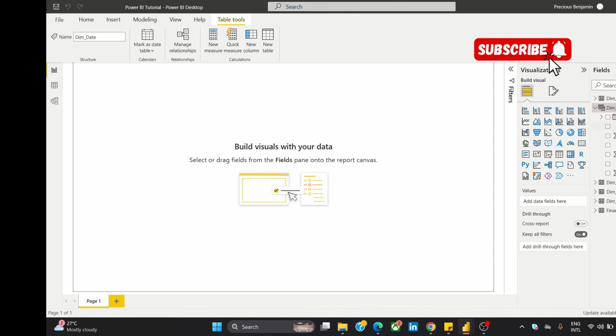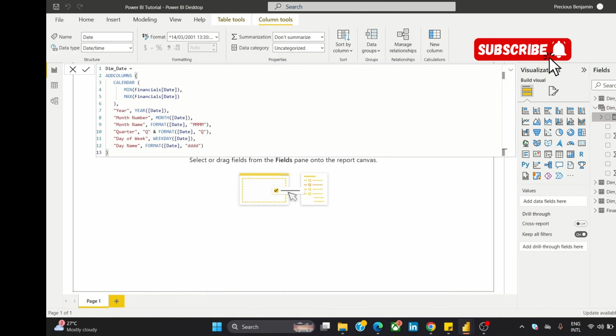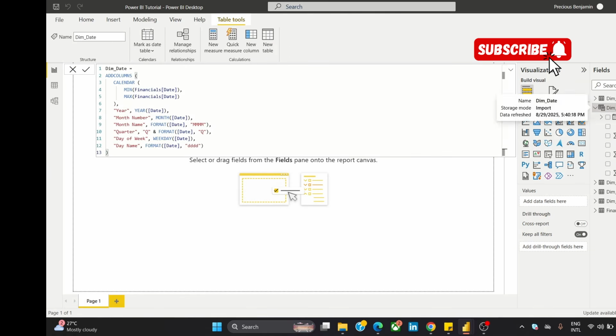Because if you do not mark this date table as a date table, you will actually have challenges when creating your relationship in your data modeling and when performing your time intelligence analysis. Now, how do we mark our dim date as our date table? To do that, we go over and click on our dim date, okay? Then we go over to mark as date table, okay?